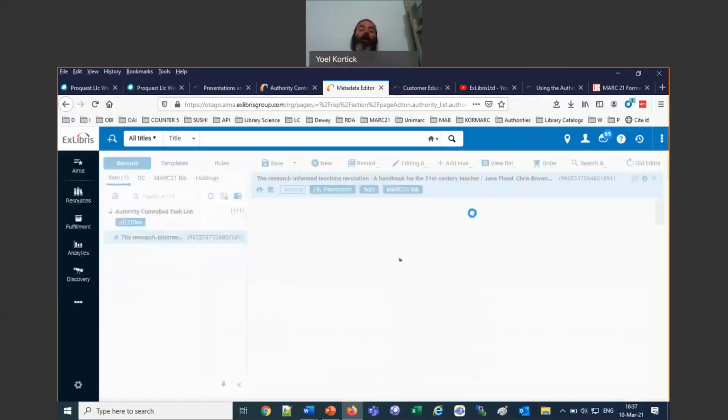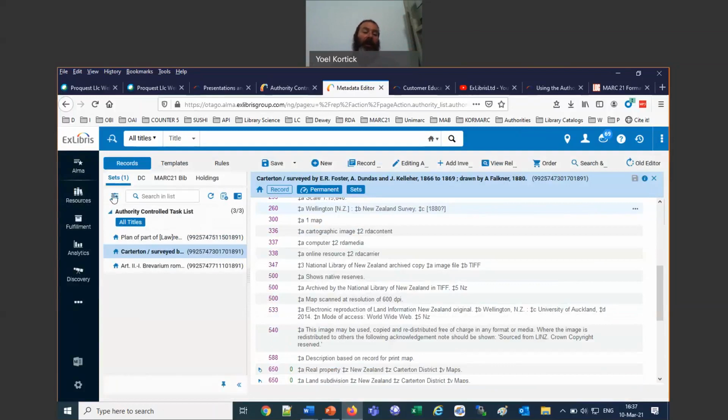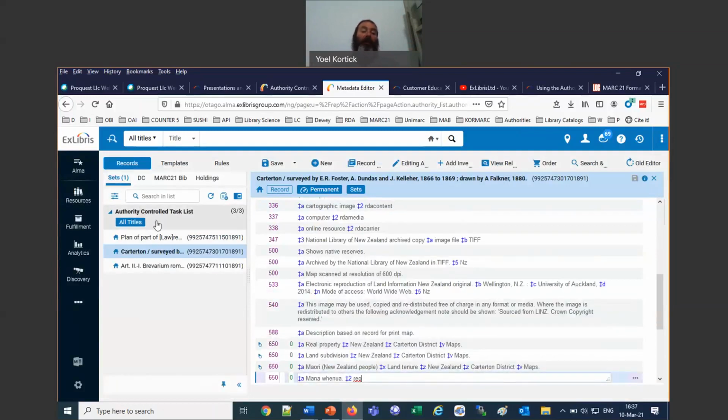And those are now all going to open in a set. There we are. Nice. You can see on the left, I'm in the Sets tab. And in the Sets tab, I have an authority-controlled task list set. And then there are the 3 records.